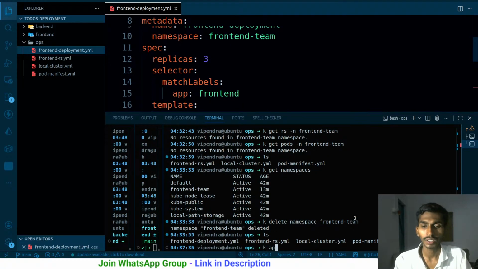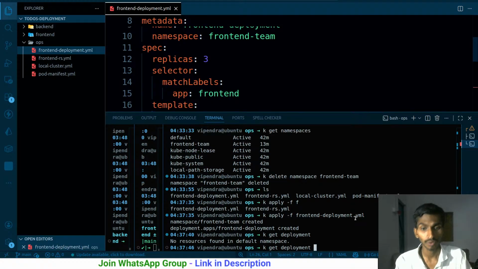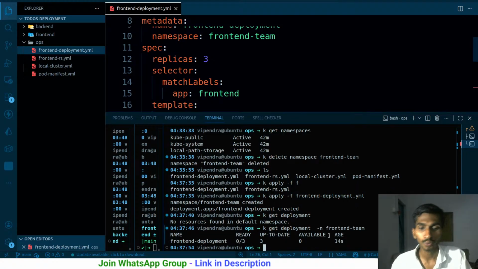k apply -f front-end deployment, right? It has been created. That simply means k get deployment. Will you get anything? Not really. You will have to mention the namespace over here. What was the namespace? Namespace was front-end team. So we have this front-end deployment that is supposed to be running 3 replicas. 0 of them are running right now.